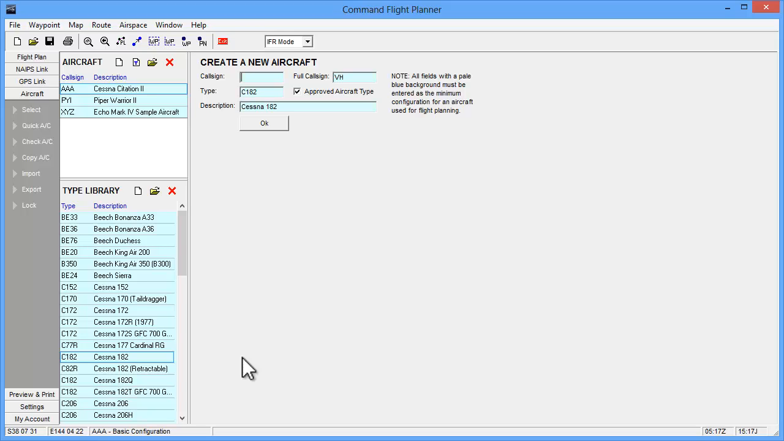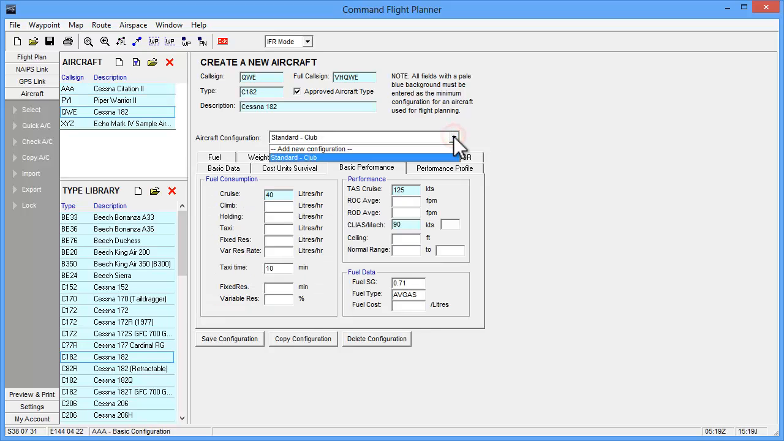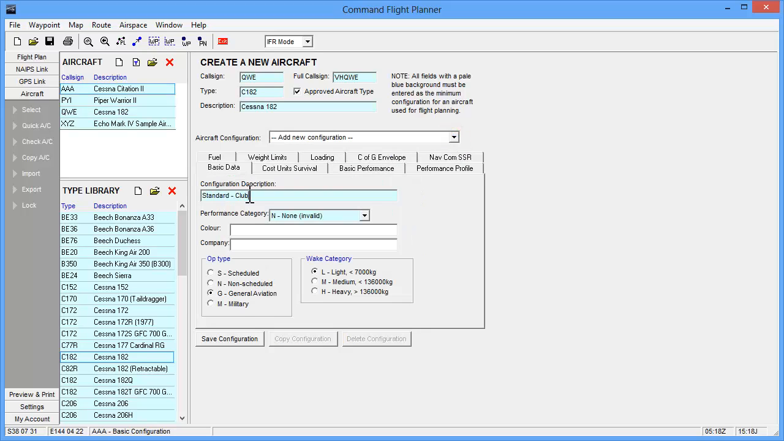In these forms, areas coloured in light blue will need to be completed as a minimum requirement. Enter the call sign and then the full call sign in the respective fields and click OK. This will generate a panel containing multiple tabs relating to defining the aircraft profile for you to complete. The configuration description can be any text you wish to describe this particular configuration. And once your profile is saved, this text label will appear in the Aircraft Configuration drop-down list. Continue on to complete the Performance category and other details.